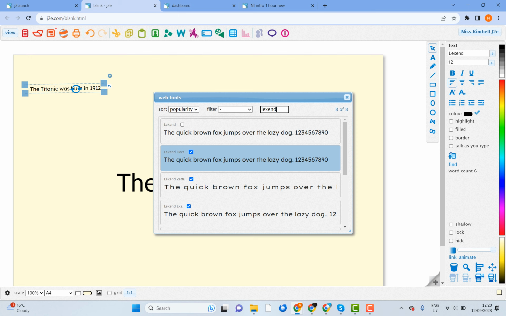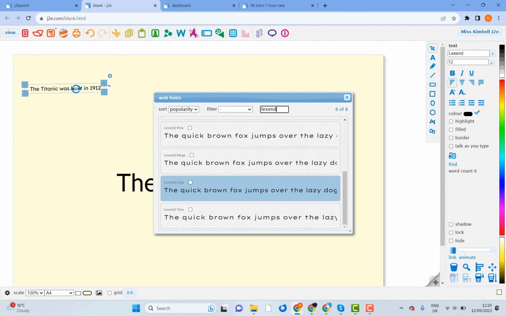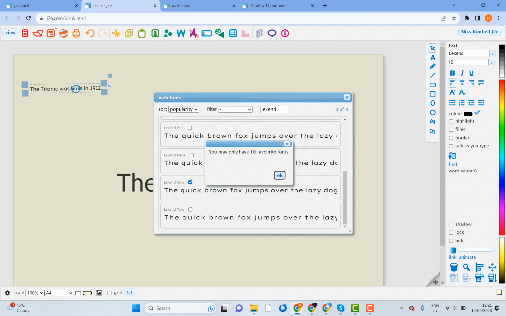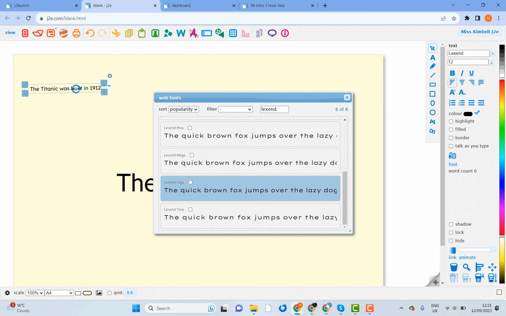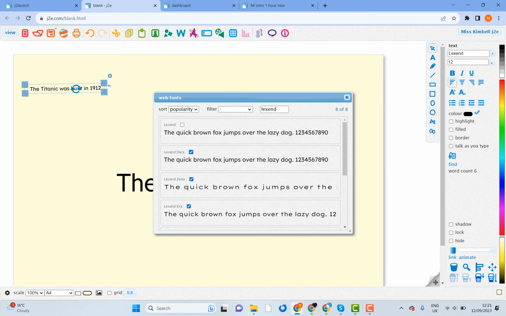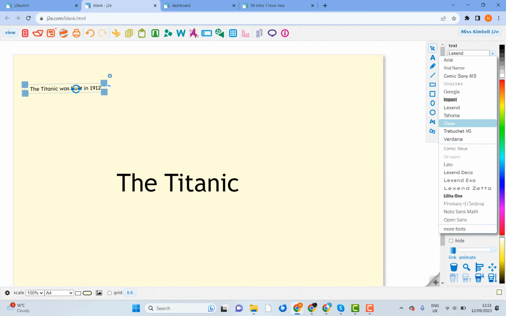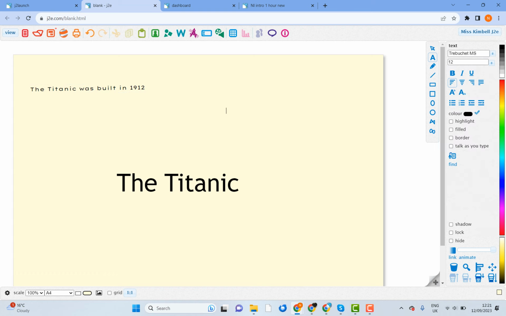If you like any of these fonts, you can choose the little tick box at the top and you can save up to 10 favourite fonts. Now I've already chosen a number there. So there we go. If I use my drop down menu, these are my favourite fonts. So there we go.